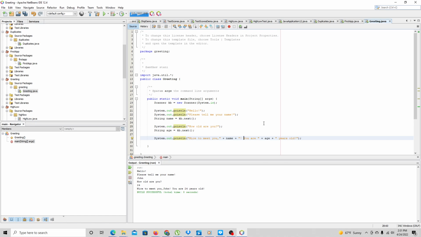So let's say you want it to be after the exclamation mark. You type in /n. That should give you a new line. So when you print it out, it should give you a new line. Let's check. Name: John. 24. Nice to meet you, John. Yeah, it's not right.